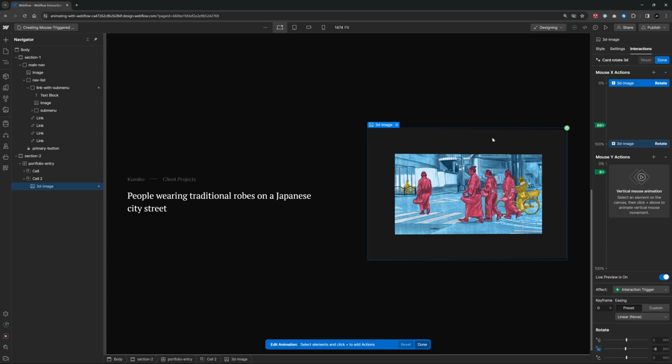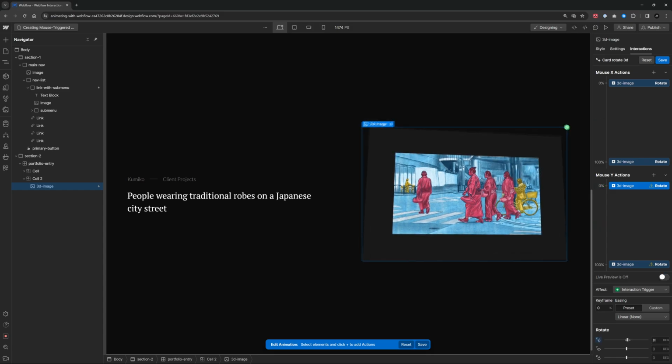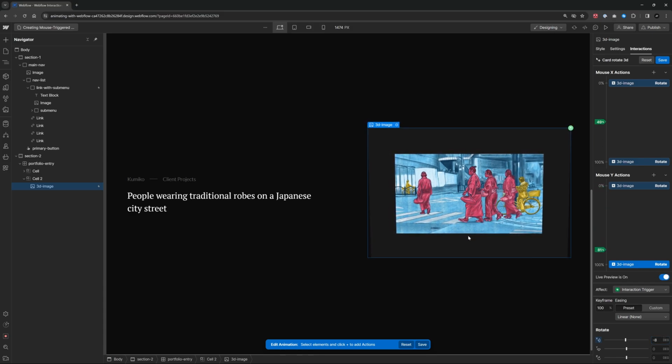So that takes care of the X actions when I move the cursor from right to left or vice versa. But what about top and bottom? Let's do the same. Let's do rotate. When I'm at 0%, I want the card to rotate like this, 8 degrees towards the top, so to speak. And when I'm at 100%, I want this to be -8 degrees. So if we do live preview now, you'll see that the card kind of tilts to the bottom when I'm hovering here, and it tilts to the top when I'm hovering here.